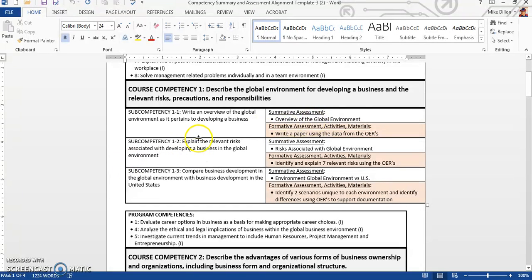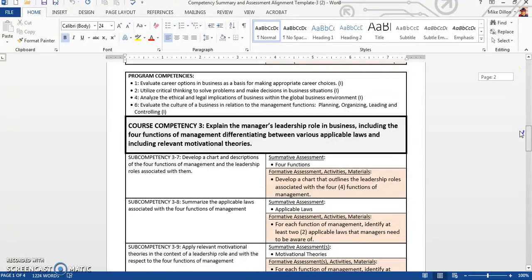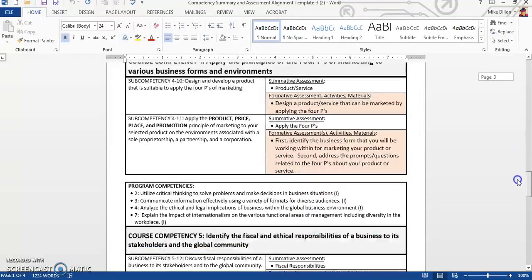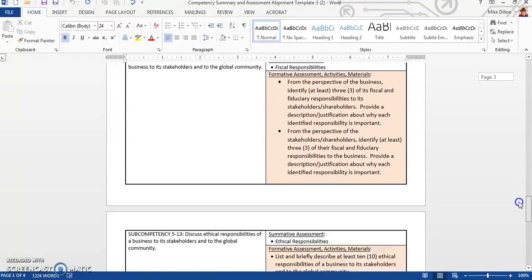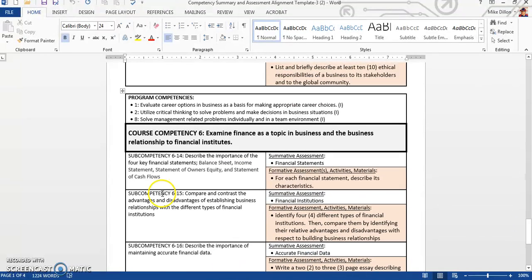So each sub-competency is directed by resources for you to open up, with attached links in the OERs that will help you fulfill the assessment that's being asked for each one of those. As we scroll down, you can see all the course competencies. This is a direct outline of the entire course, all 6 competencies, and there are a total of 16 sub-competencies that are used.